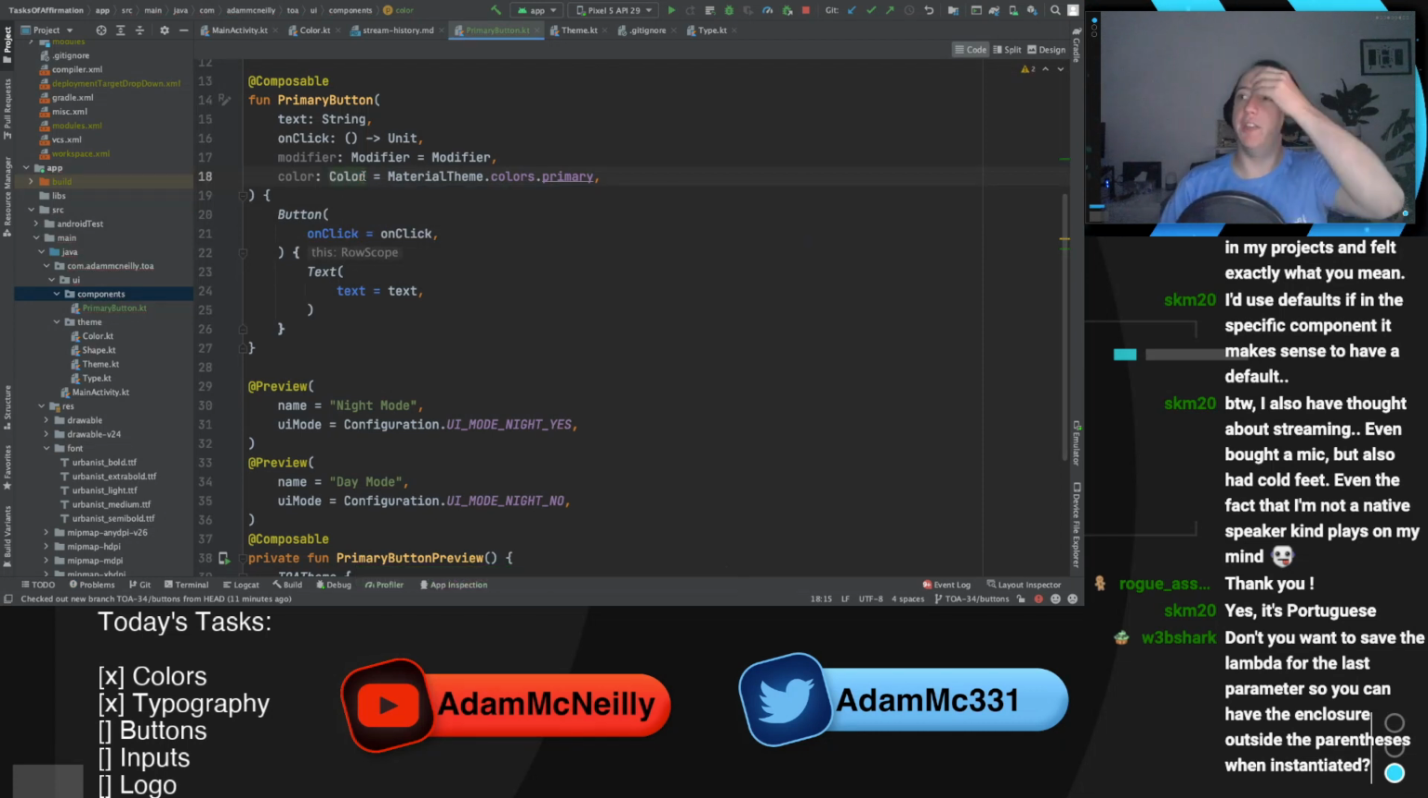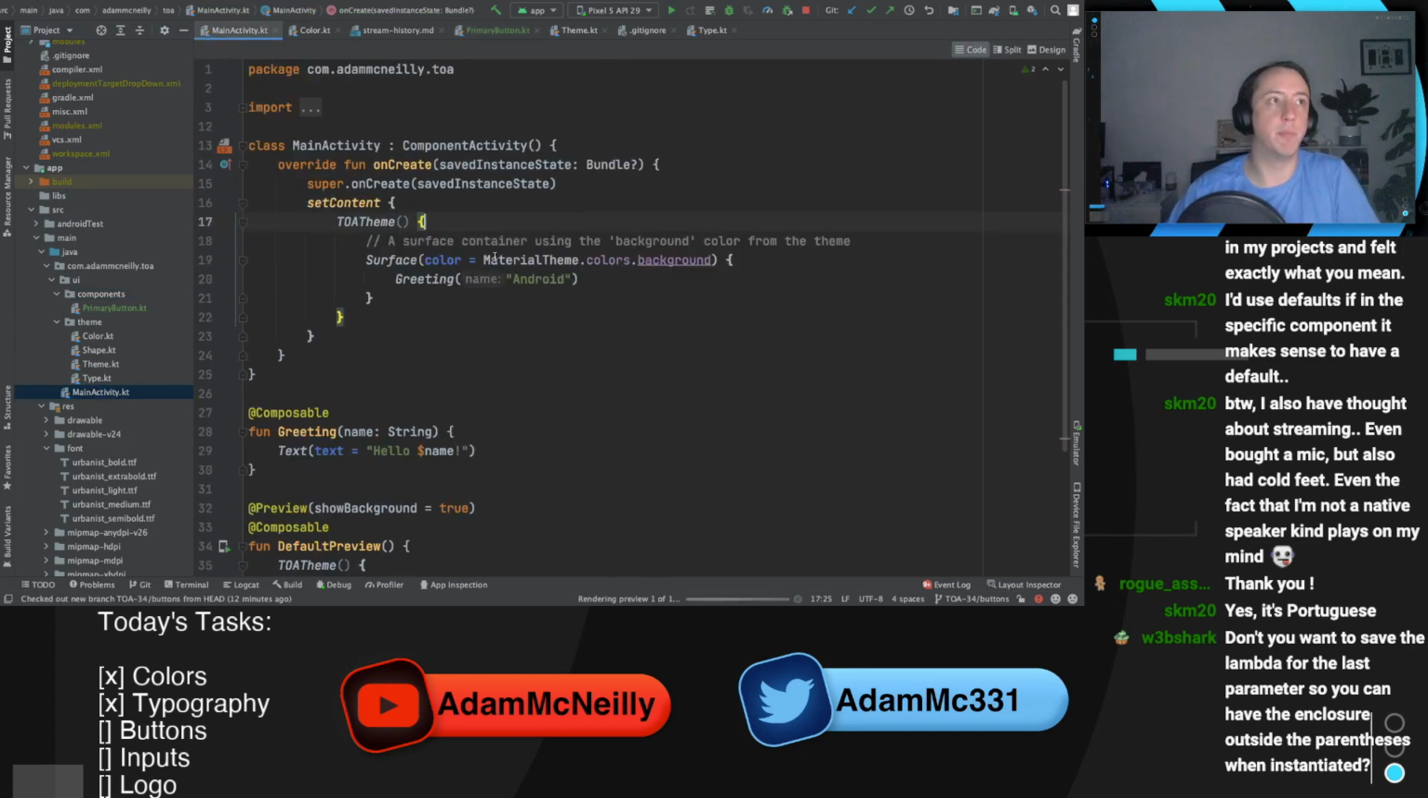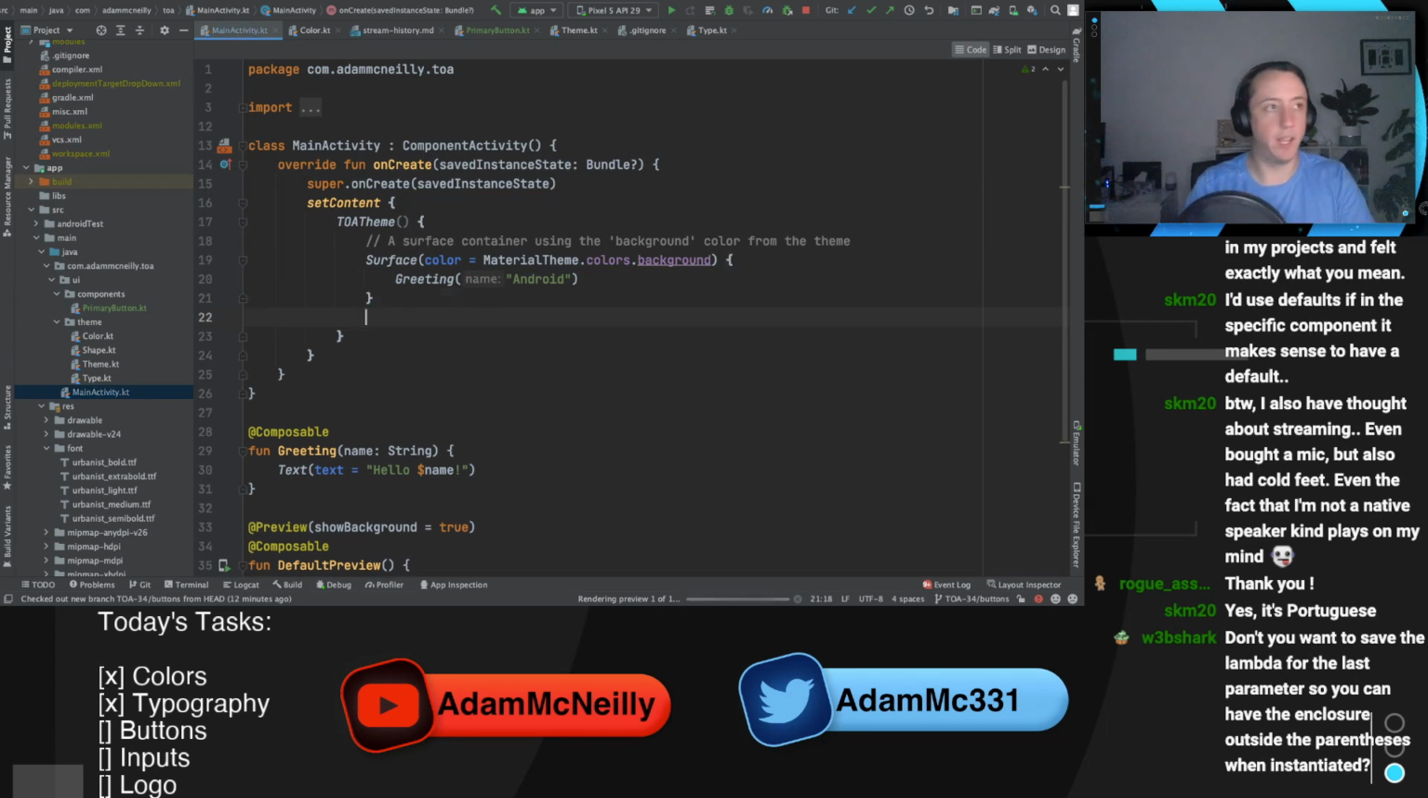Question in chat: don't you want to save the lambda for the last parameter so you could have the enclosure outside? It's personal preference. We could. I personally would never make a primary button like that in Compose, and here's why. Let's look at main activity real quick for an explanation. You see how we have a surface, and then this lambda is what's inside of it, right? And that's how we're used to reading Compose code.